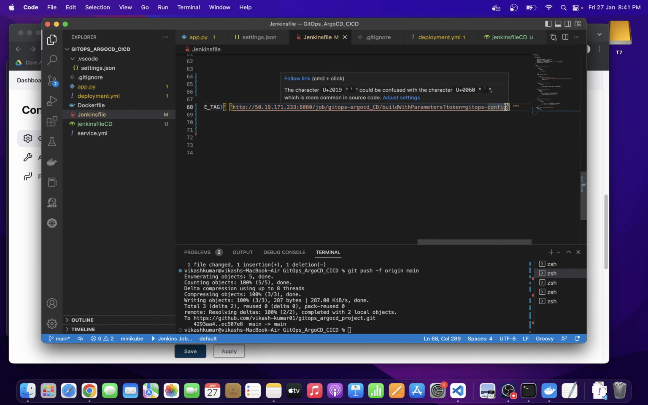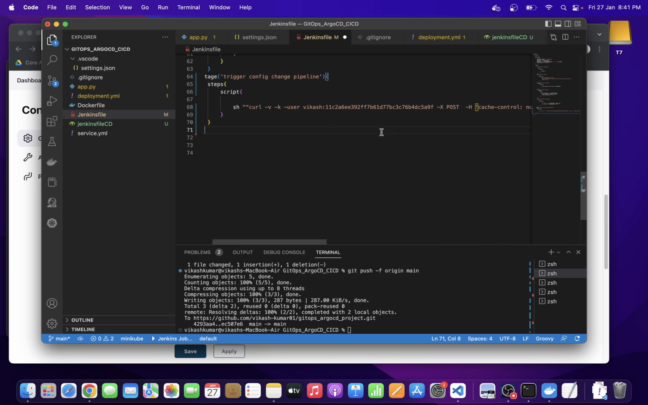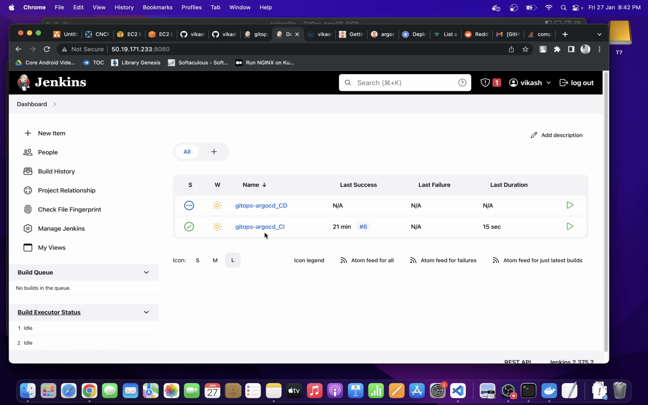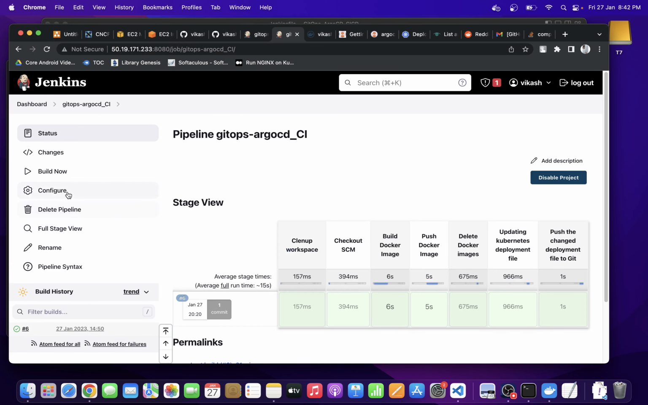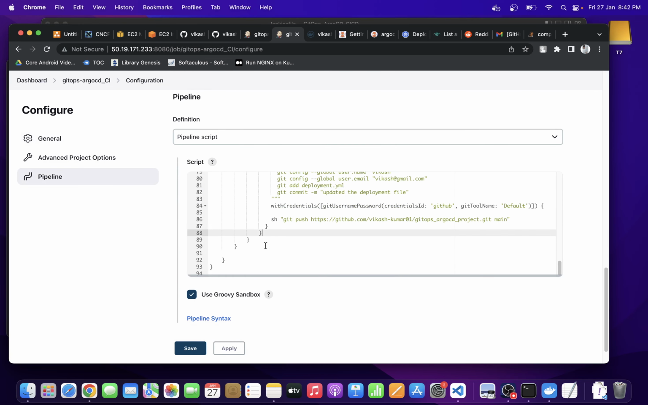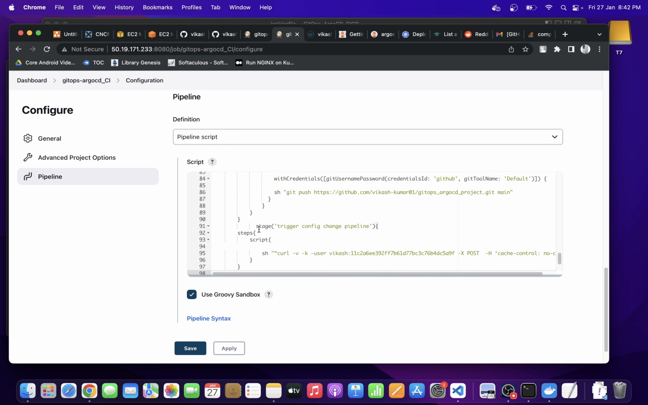Okay, so we are having the same name, right? So just replace here. So this is all about this script. Let's take this script, go back to the CI part and go to configure. Let's try to add this stage here. Once we have added it, let's try to trigger this.